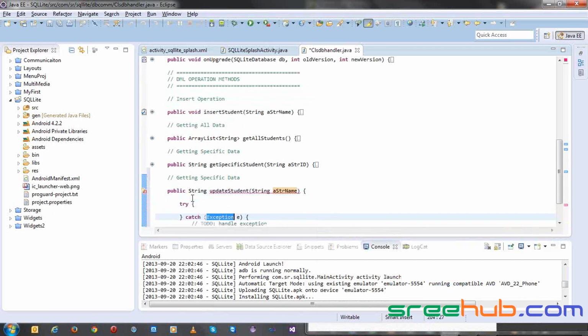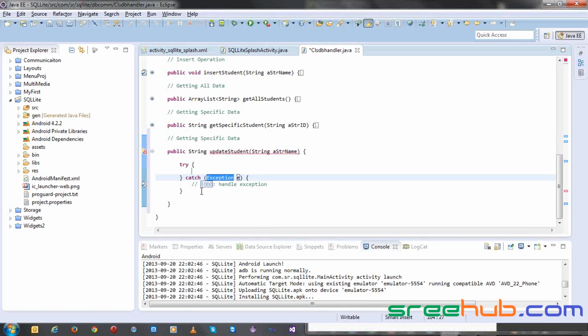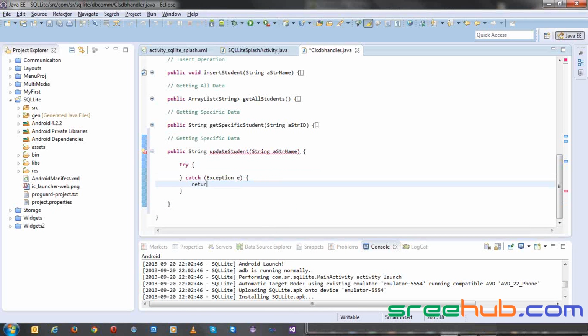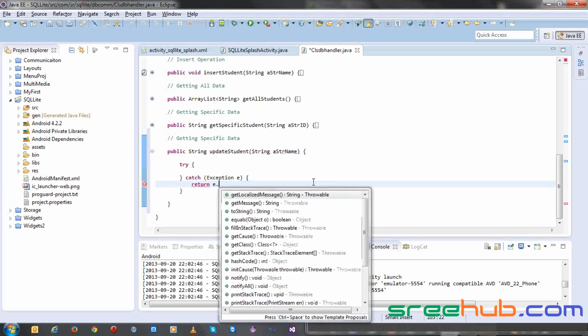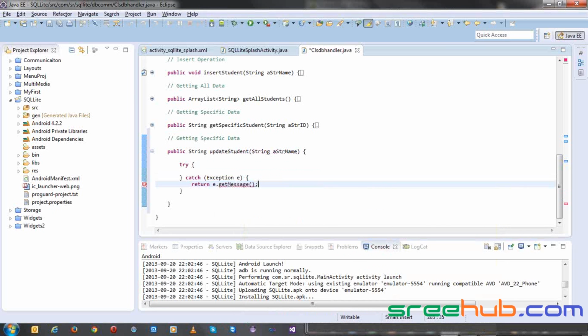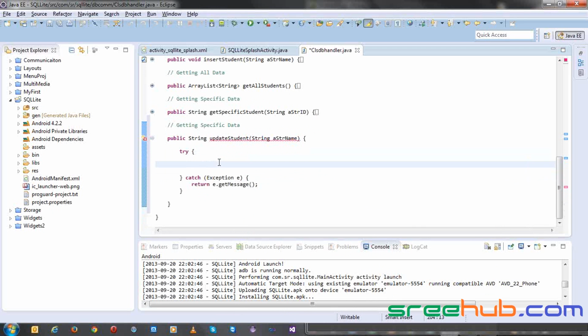And now let me try-catch this one. So here, let's say I'm going to return the error's get message. Now, update student here. We'll see how we can actually update a student directly, as we used something on a specific student. We also have something called direct update into table. We'll see how to do that.